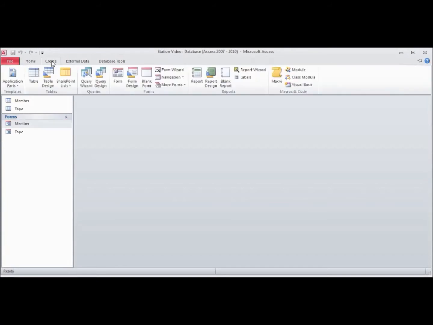In this tutorial we will go through the process of setting up a complex form for the Station Video database. The first thing we need to do is to create a form. So we go to Create and then we click on Form Wizard. That's probably the easiest way to do it.